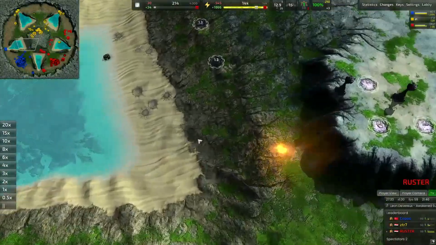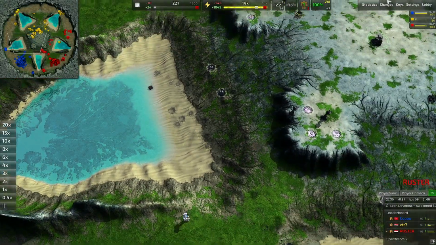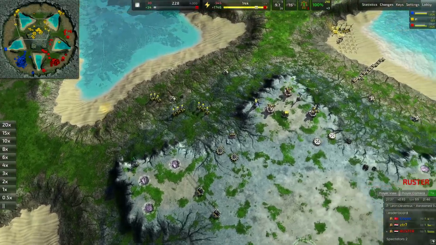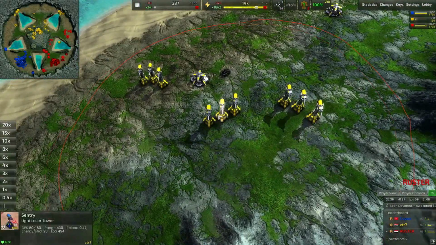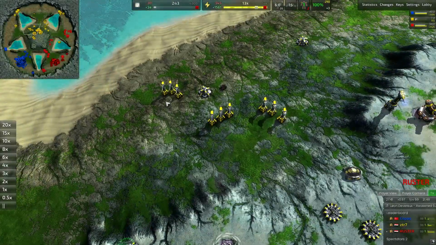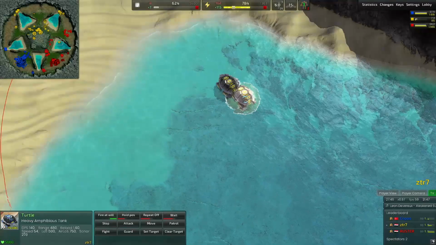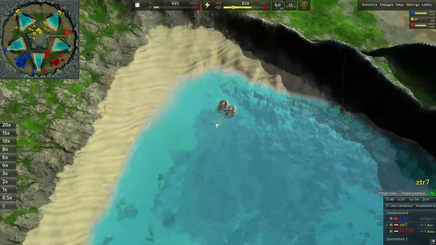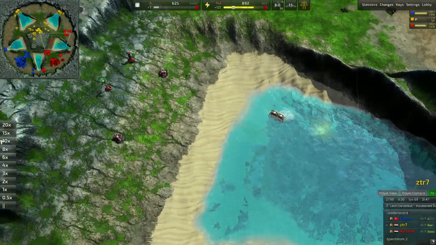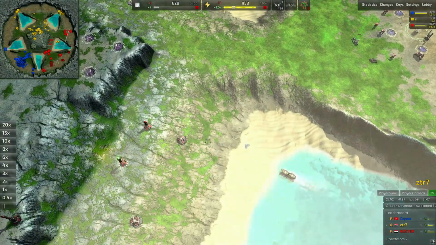I'm still almost of the opinion, though, it's Blue's to lose. Blue's to lose. This is quite interesting. So we've got some turtles. The turtles aren't the most powerful, but get a few together, they can do some damage, and they will take out a commander as well.